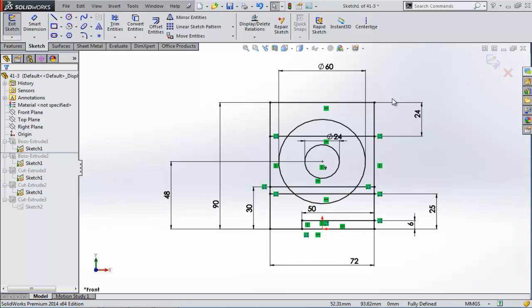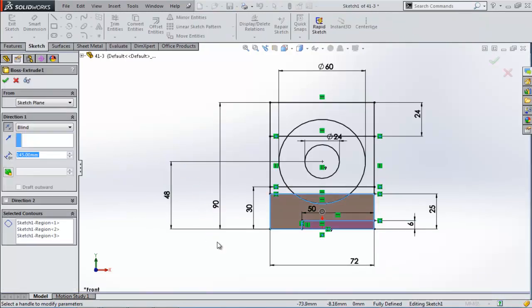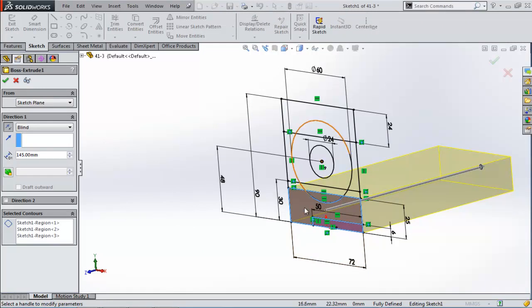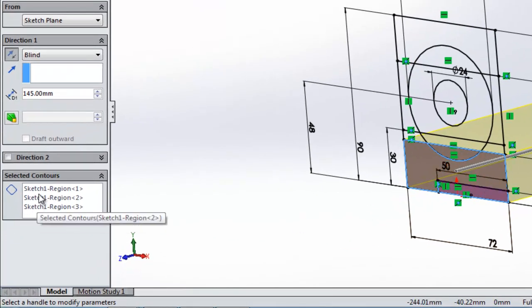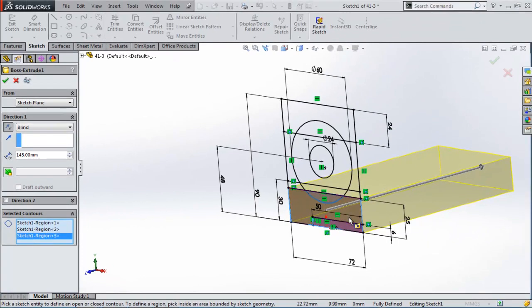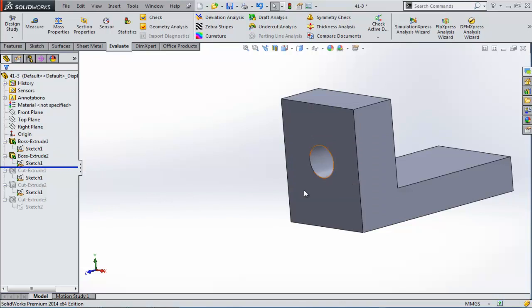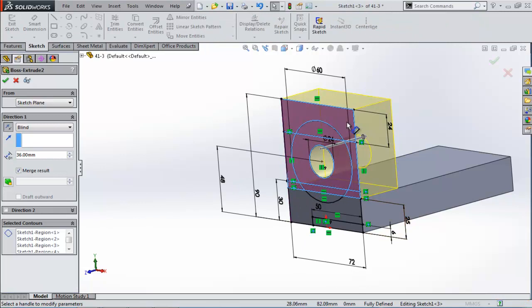Now, after I finished this sketch, I created this extrude using just this area. You can see I use regions 1, 2, and 3 here, and maybe in the future we are going to take a longer look at this method. Okay, let's go ahead, and also we use the same sketch, and we created an extrude only for these areas which are in violet, in this purple color.